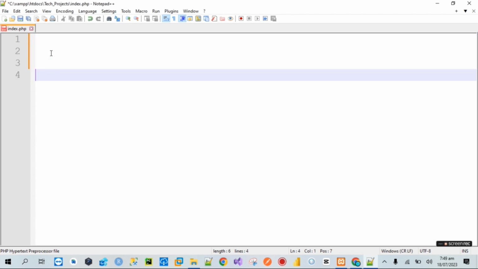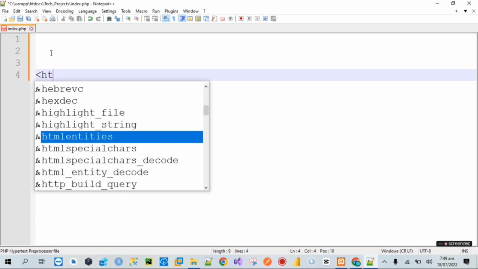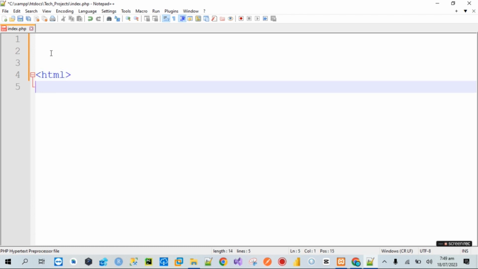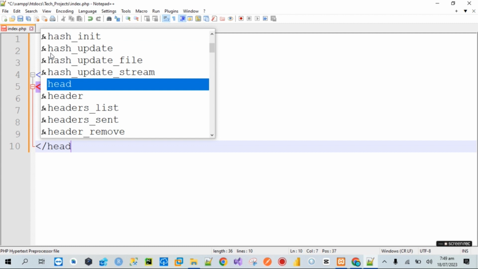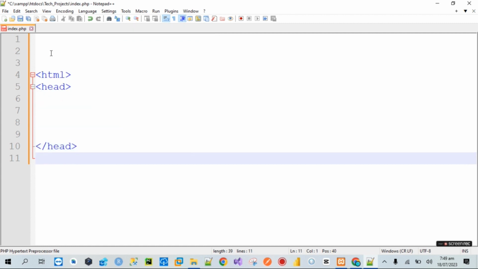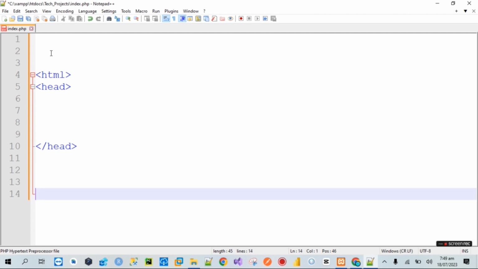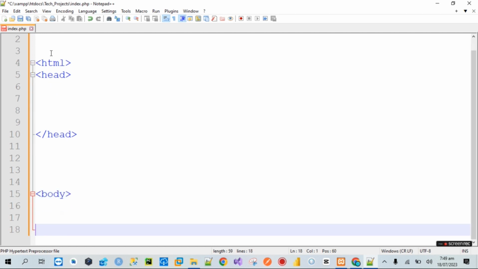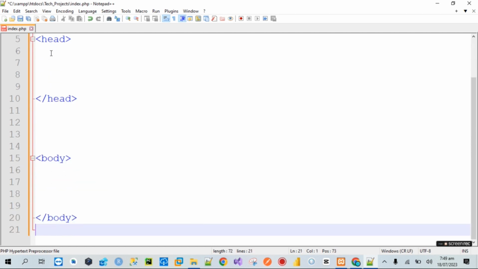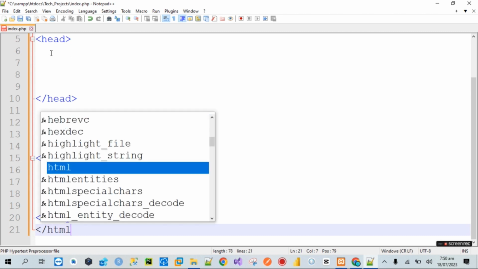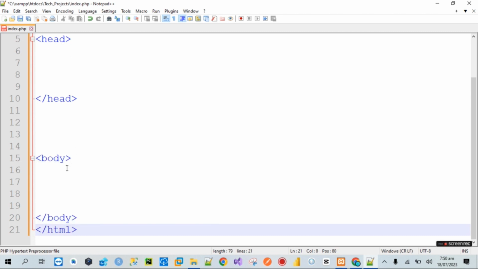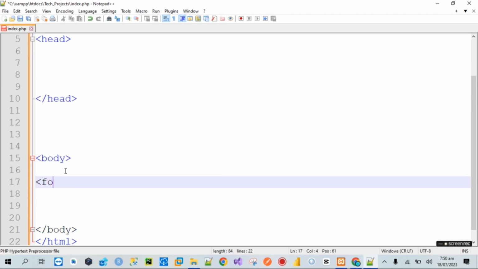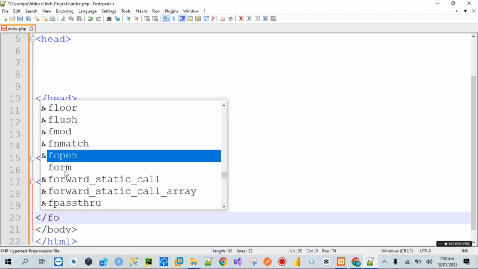I'm going to create an HTML page and set up my HTML architecture. I'll have my head tag and close it here. Then I will create a body tag and close the body tag here. Now that I've done that, I will close my HTML here. Now I'm going to create a simple form here, and I will close the form here.